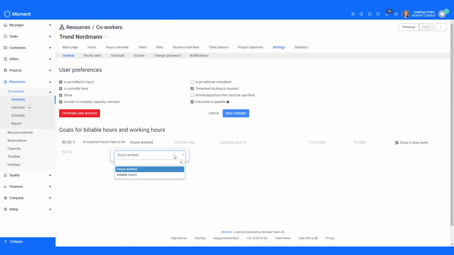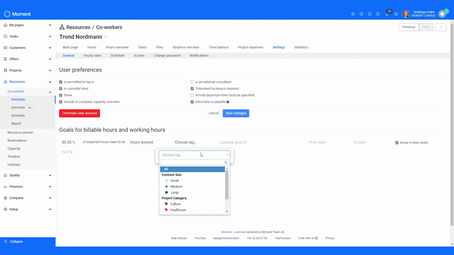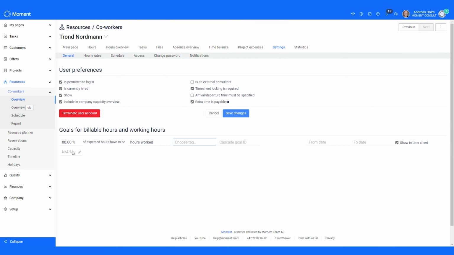You can even decide if the goal should be measured on specific types of projects, with the help of project tags, and if the goal is valid for a specific period. The checkbox on the right side determines if the goal should be visible to the coworker in their timesheet. You can add more goals below, and thus measure different performance values of the coworker.